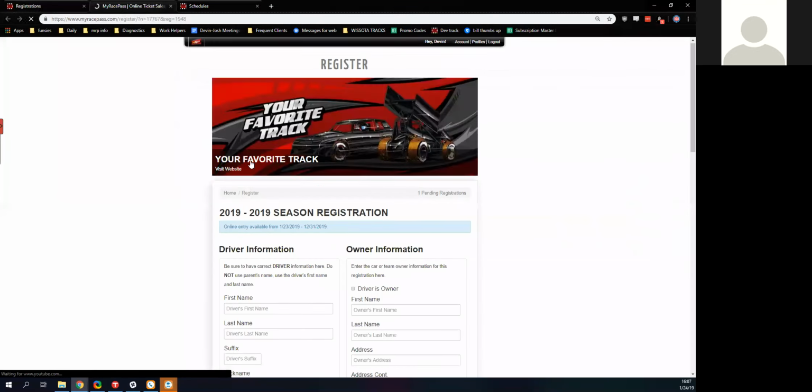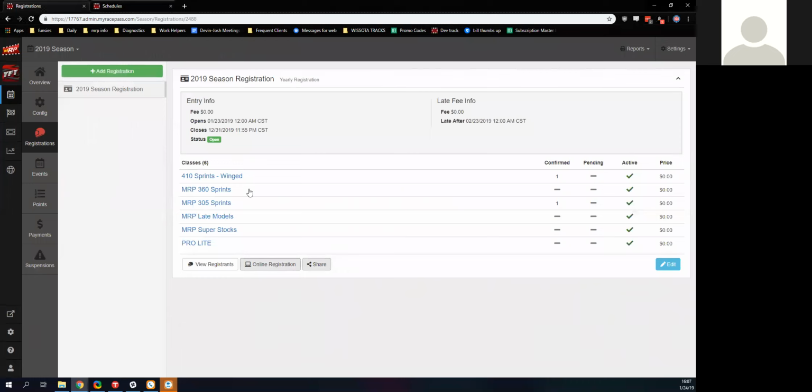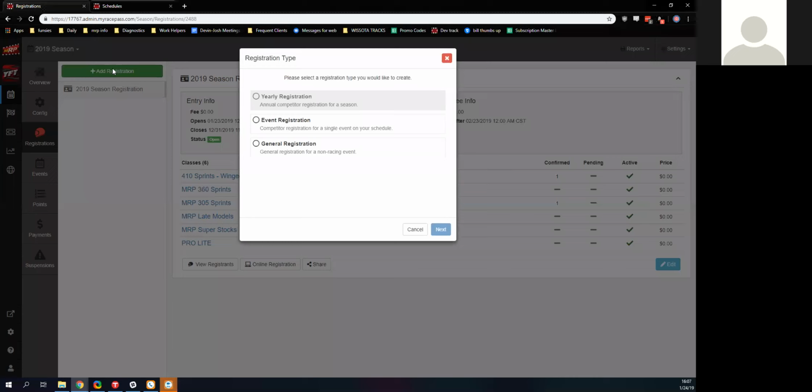They have the option here in this online registration. You're going to see this form here. They can fill that out, as well as the share. It's right here, so it'll share that online registration to Facebook and Twitter. We can add other registrations too. So we can add in an event registration. So if we had a special event that's going to be running, we could just do a single event.